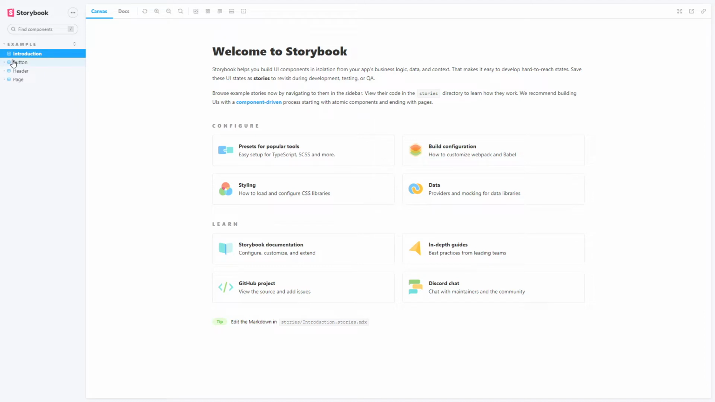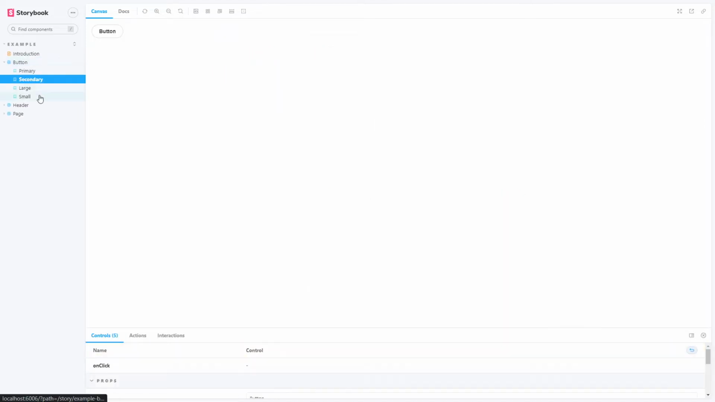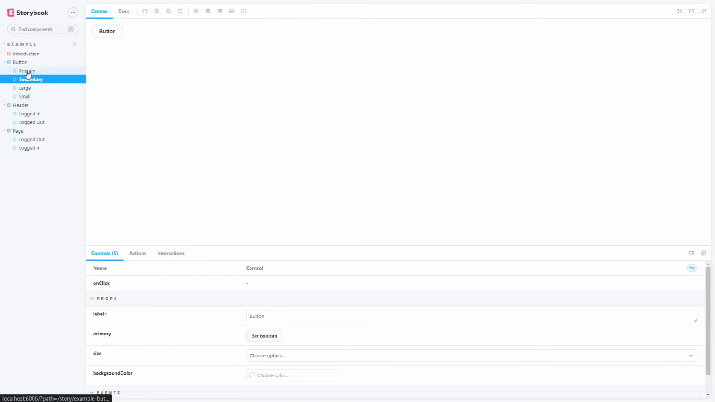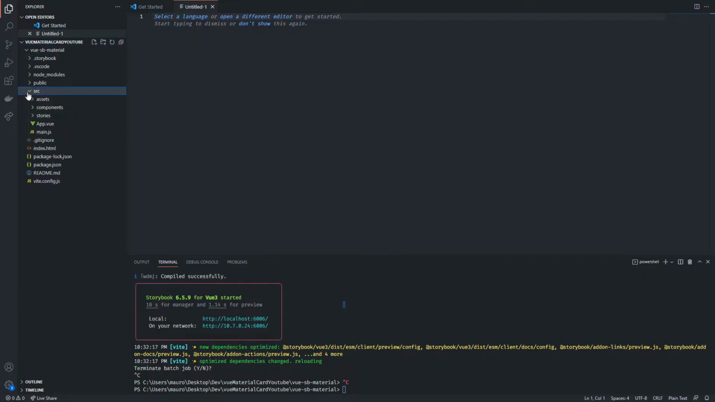Now, the way Storybook works is it's gonna be pre-filled with some templates and some components. And you can see the whole purpose of the application here, which is testing out your application components. Now we're gonna go back to VS Code and write our own component.